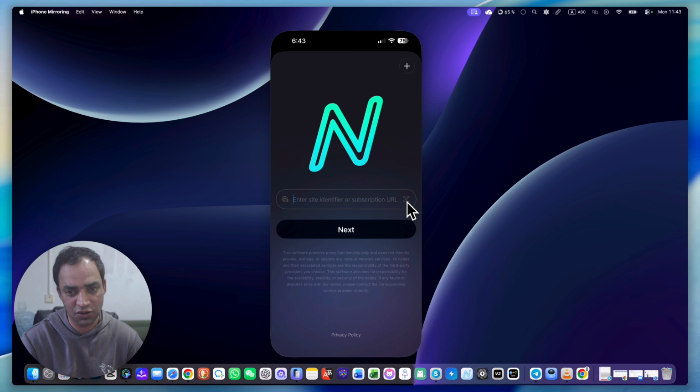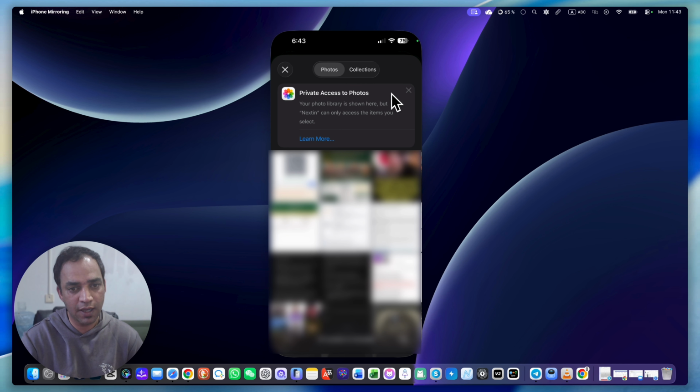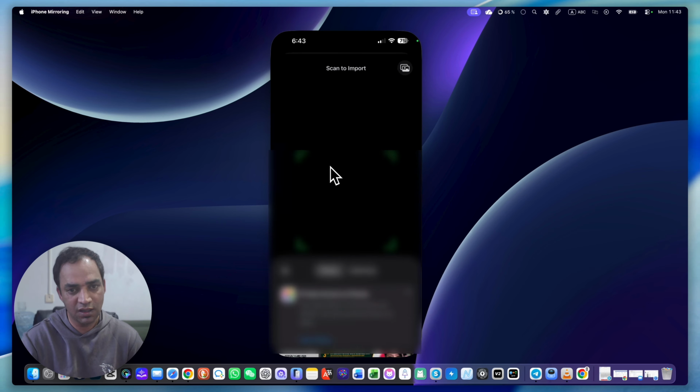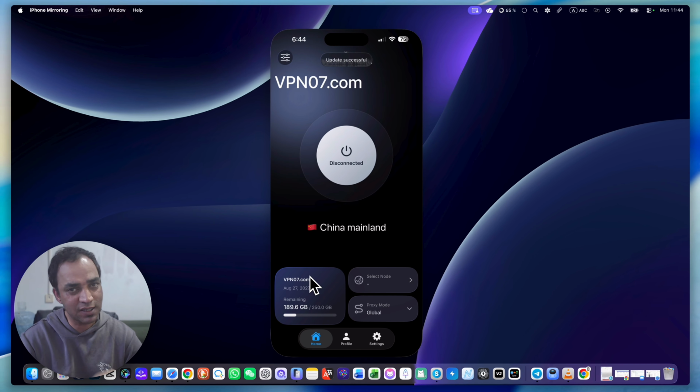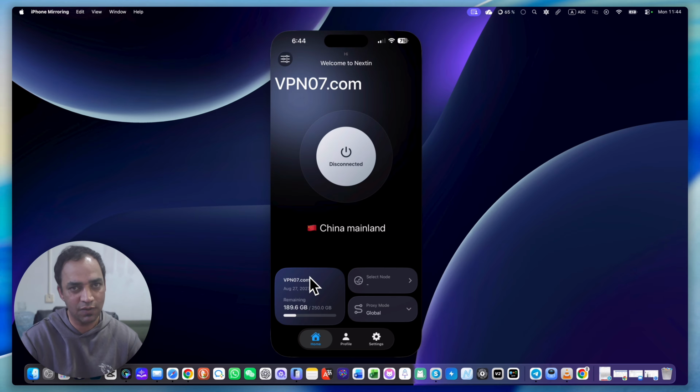I already saved a screenshot. Go to this option, open from gallery, and here is my QR code. Wow, it's already added here. And during this process, make sure you are not connected to any VPN. Sometimes it will cause problems.